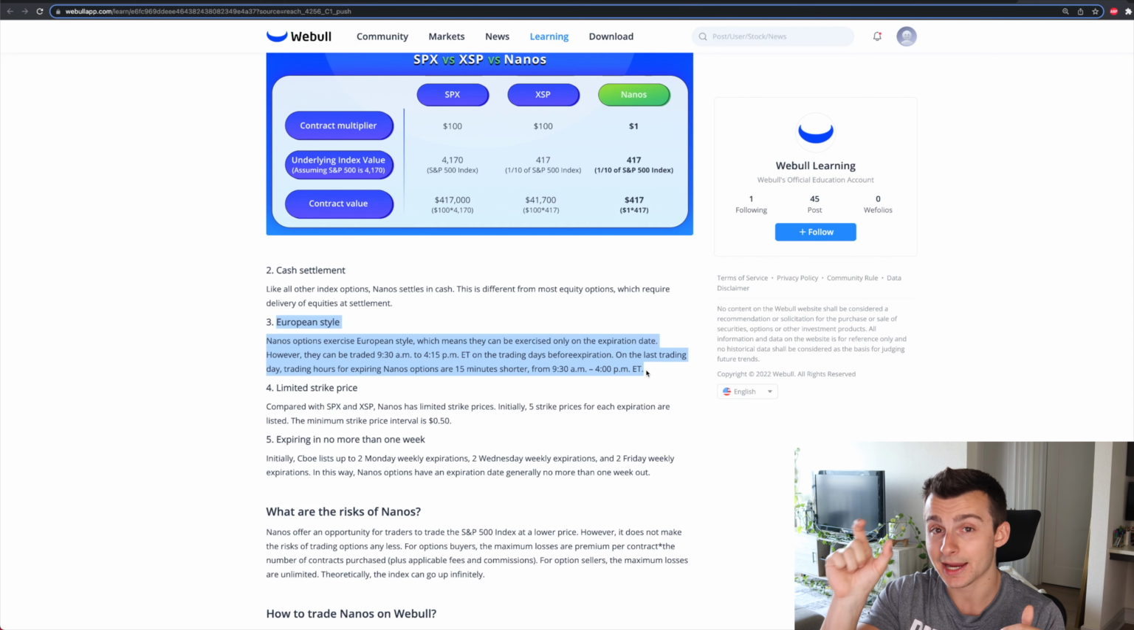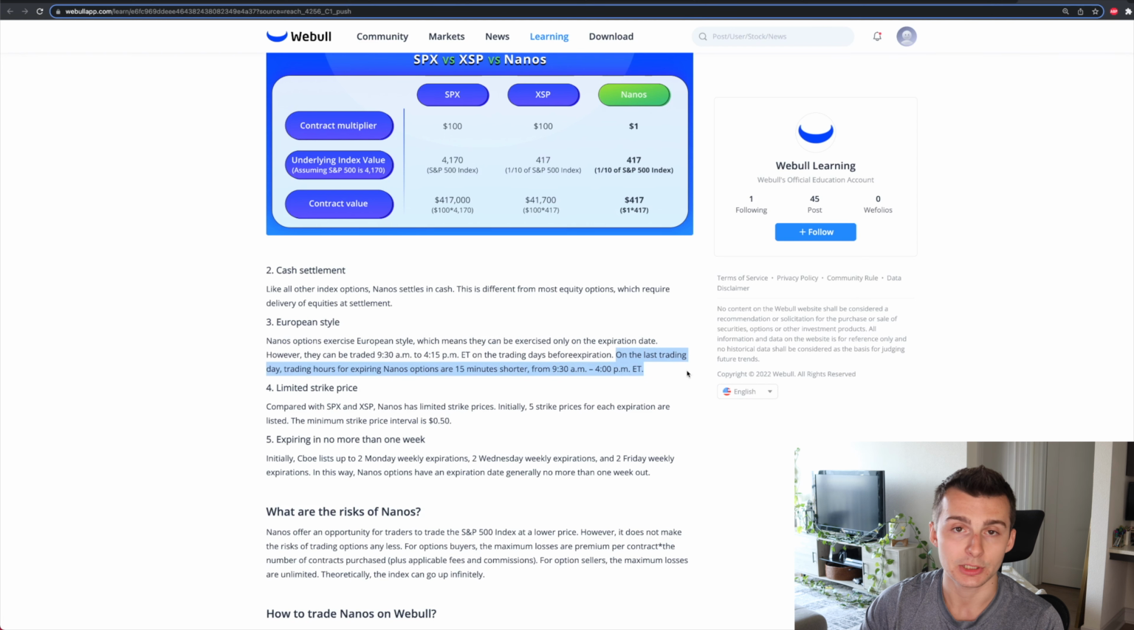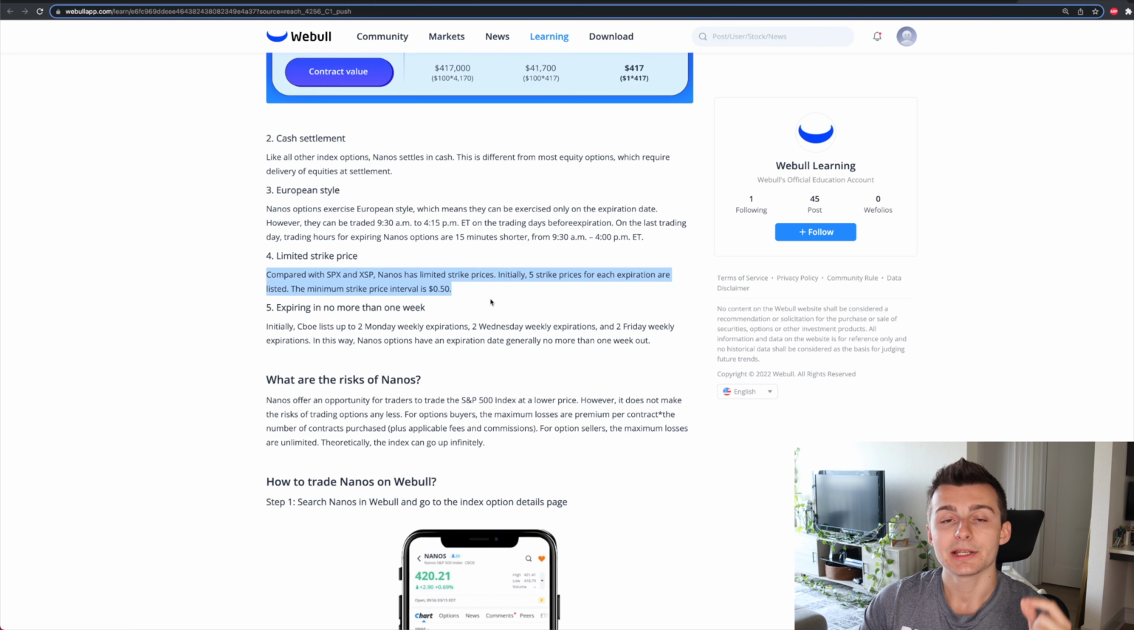So you get that extra 15-minute window after the market closes that you could still trade these contracts, which you can do with SPY and so forth as well. However, on the last trading day, the option expiration day, they will expire at 4 p.m. Eastern time. There are limited strike prices to choose from, which we'll look at in a second here. So we have to understand that and take that into account.